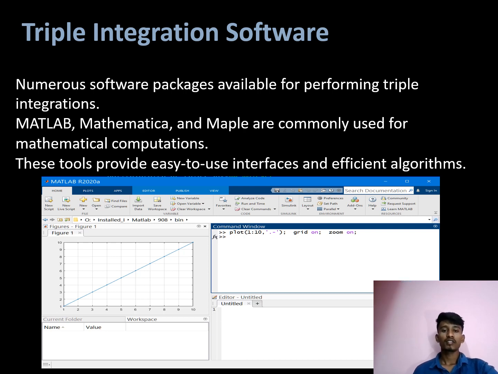Triple integration software. Numerous software packages are available for performing triple integrations, such as MATLAB, Mathematica, and Maple, which are commonly used for mathematical computations. These tools provide easy-to-use interfaces and efficient algorithms.